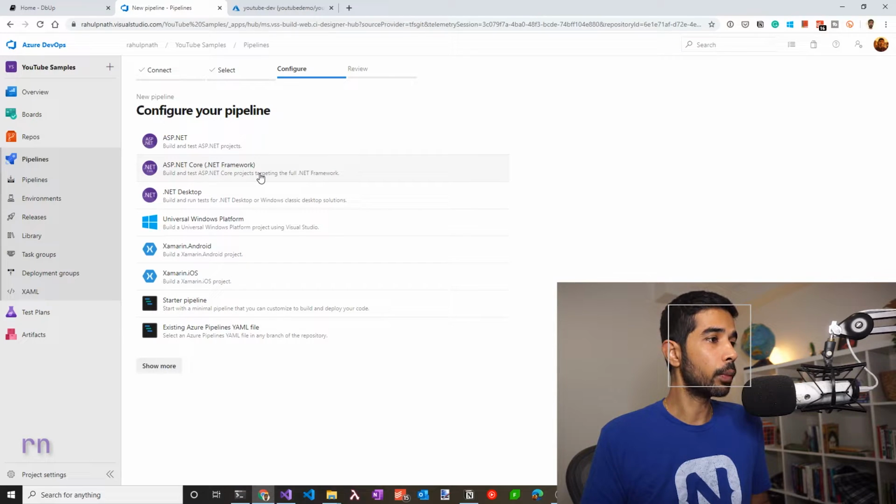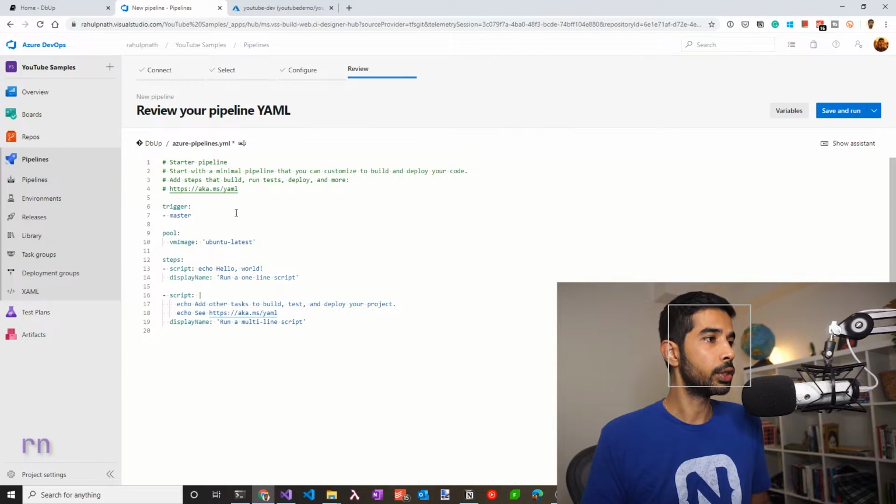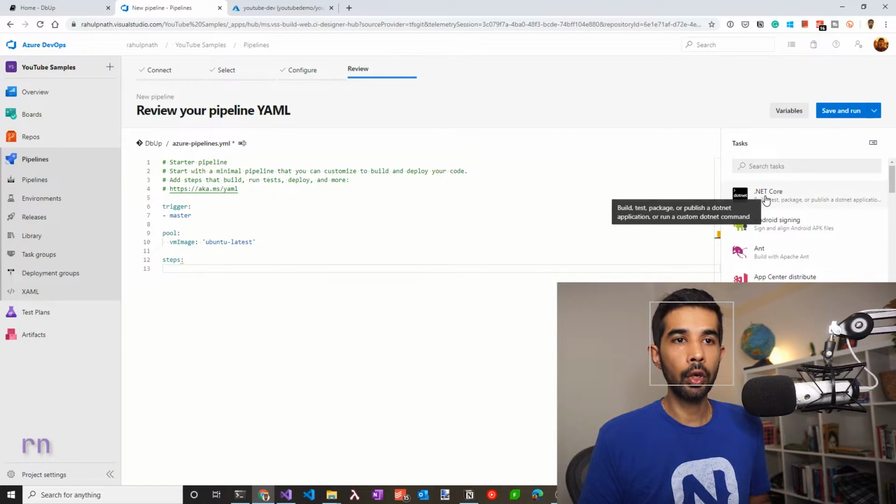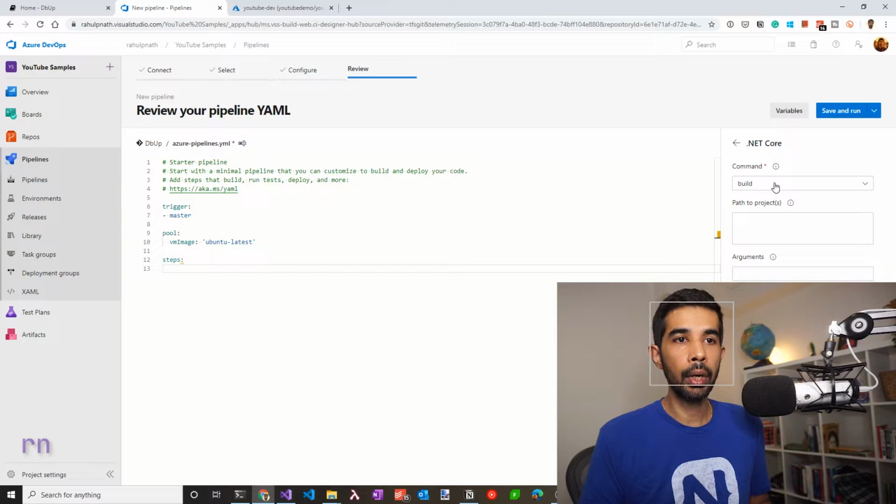It gives you different options to choose from a template. Let's choose the starter pipeline in this case. It comes with a few scripts which we don't require, so let's remove them. So we have a console application which we need to build and push up as an artifact so that the release pipeline can use this. To run the build, let's use the .NET CLI task. So under the show assistant here, let's choose .NET Core and create the build command.